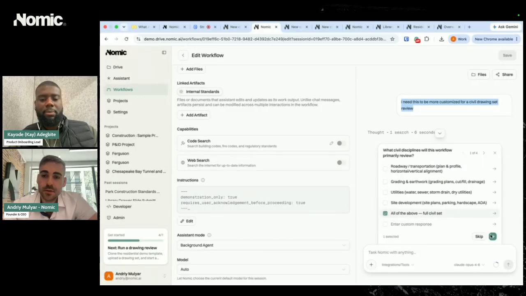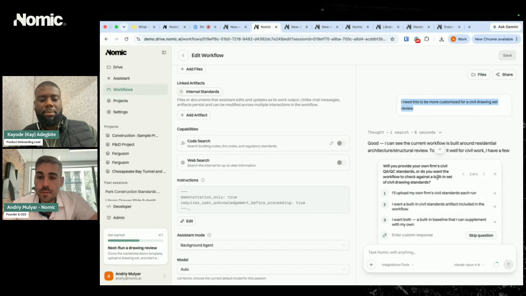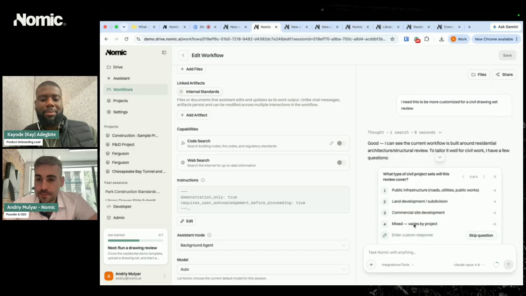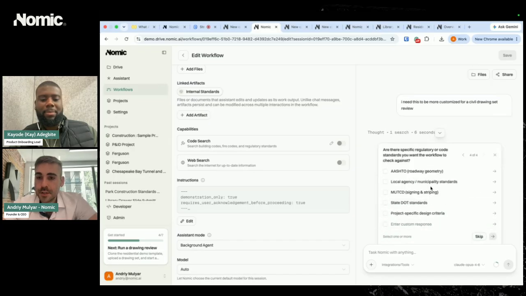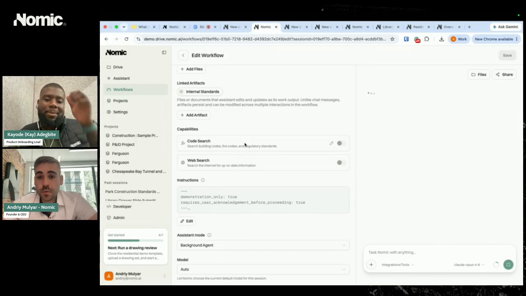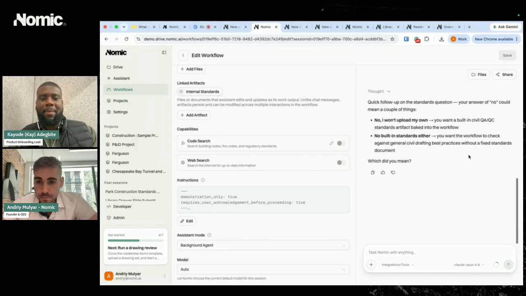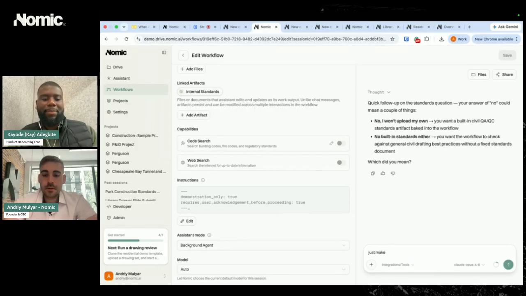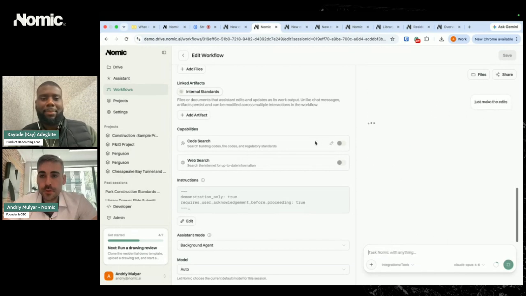So what civil disciplines will this workflow primarily review? Do you guys have existing QA/QC standards? If you do, you probably should upload them because the agent will be able to use them to better customize the set of rules that it's checking your drawing against consistently. I'm going to say no, keep going, and we'll say mixed here. And if you have some codes, you can upload them here as well, but I'm going to skip it. And now Nomic's actually going to go in, edit this workflow, and then I can go in and kick it off again. Just make edits. Thank you, Nomic.